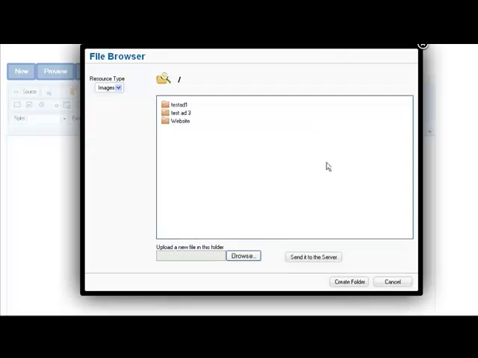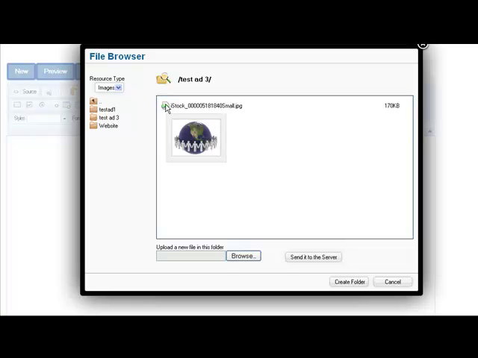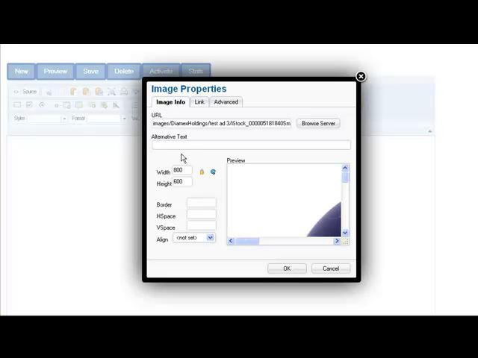Now, if we hadn't uploaded a graphic already or created a folder to house it in, we could come to the bottom here and create a folder as usual. But we're just going to use a graphic that's already on the server. So we're going to go into Test Ad 3 here and select that graphic.